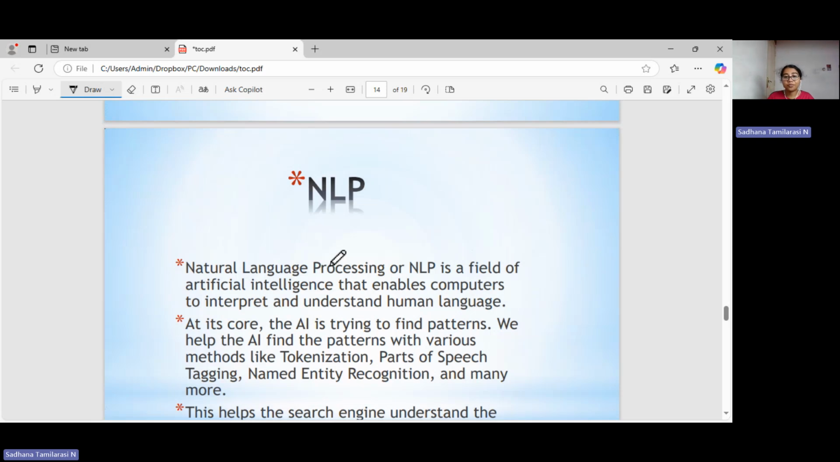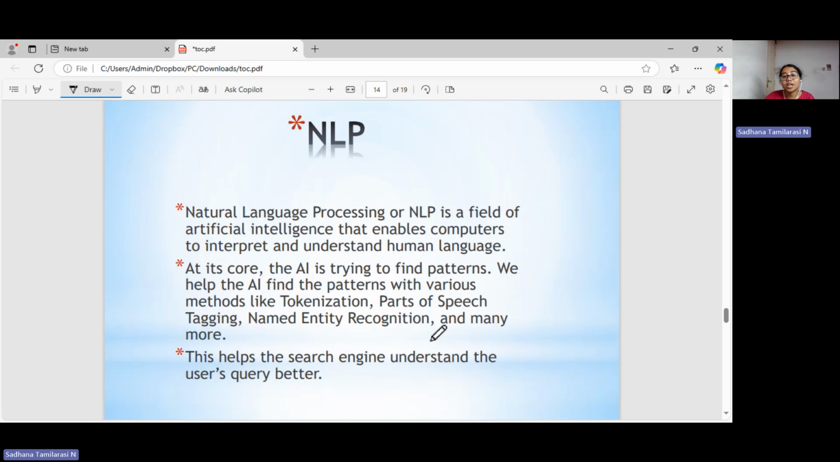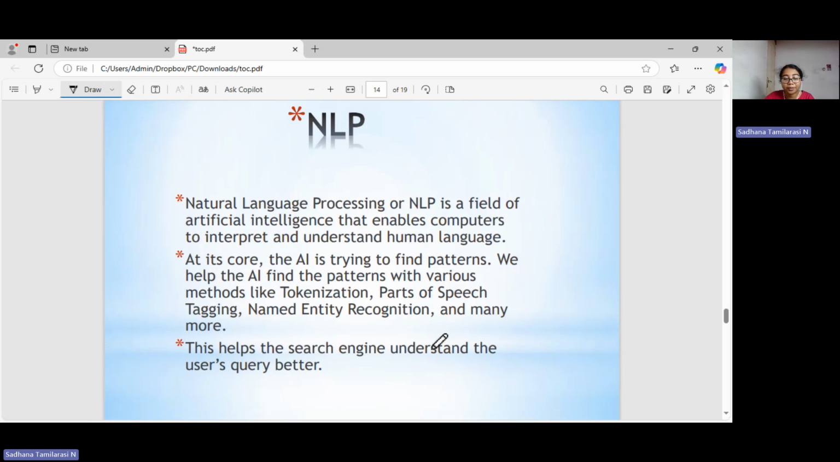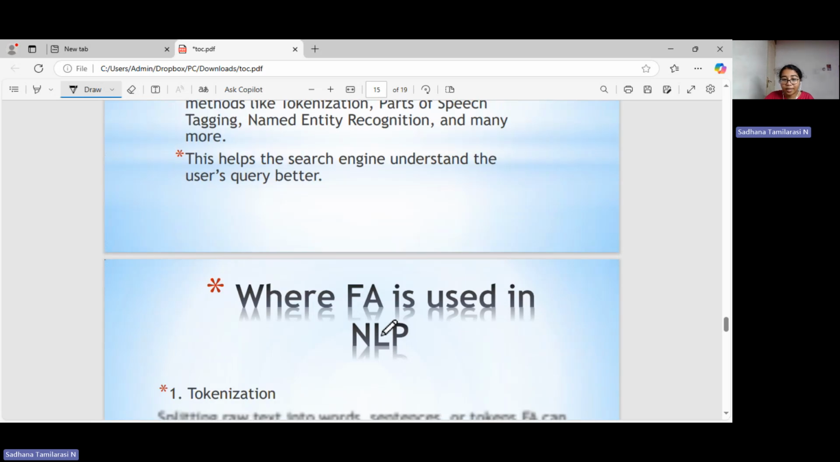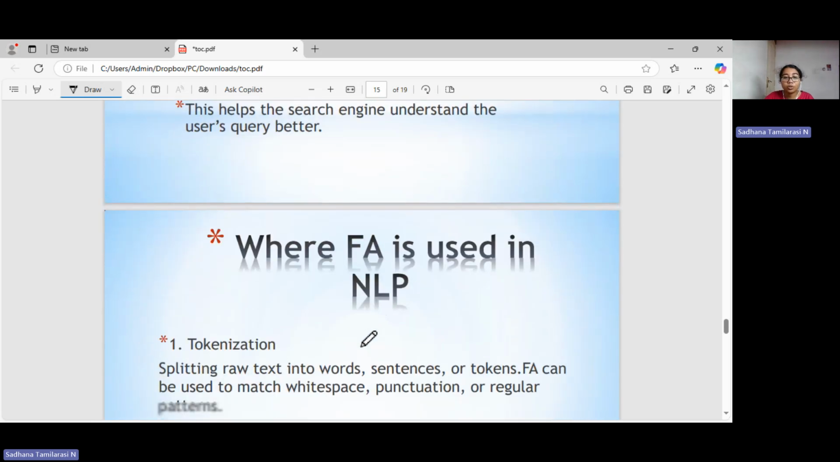Now, whatever sentence we give, it will try to break down. There are various methods that it does it with, like tokenization, part-of-speech tagging, named entity recognition, and many more. Now, this will help the search engine understand the user's query better. Now, where exactly is finite automata used in NLP? Now we know tokenization. What is tokenization?